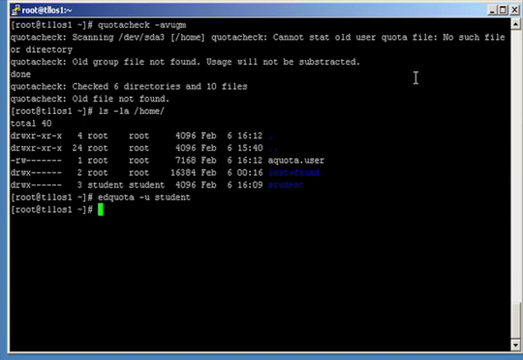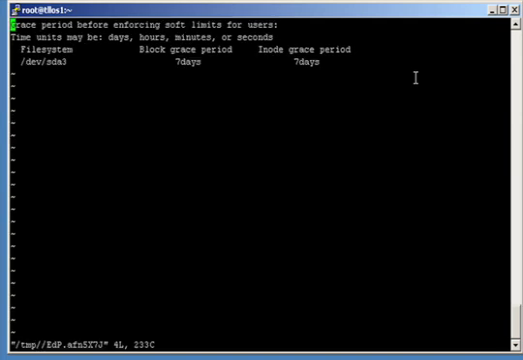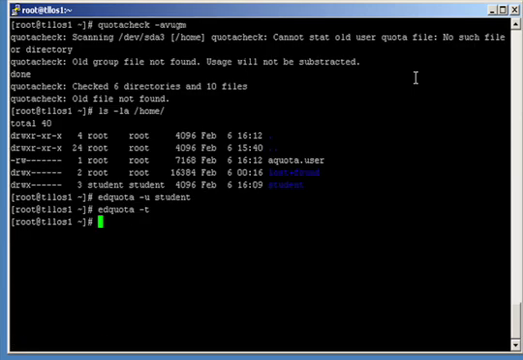So now if we want to look at the grace period and set up a grace period, I can do edquota -t, and this basically sets the grace periods. What I'm going to do here is for block, I'm going to set no grace period, so I'm going to just set a grace period of 0 days. So I'm going to save that and exit. Again, that opens the file in vi. So now I basically set up the quota.